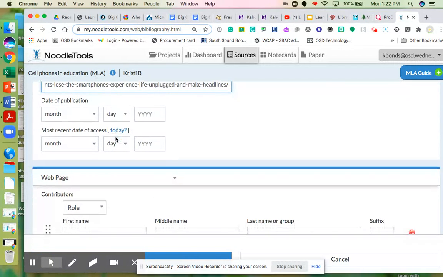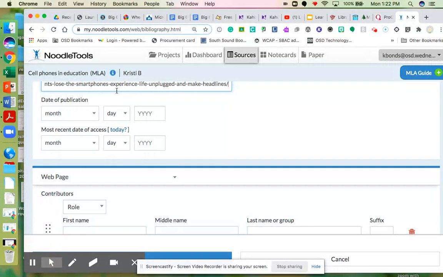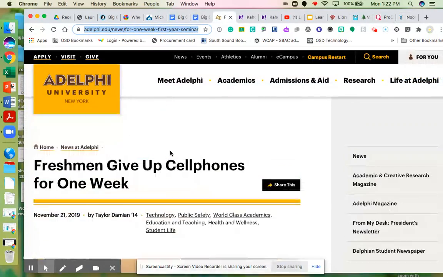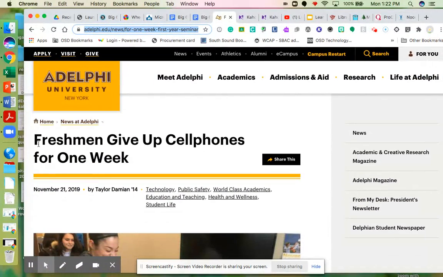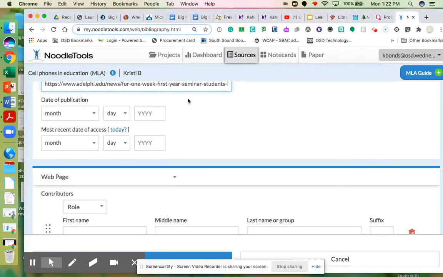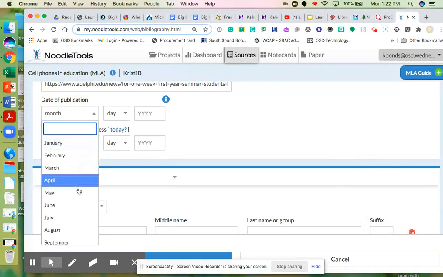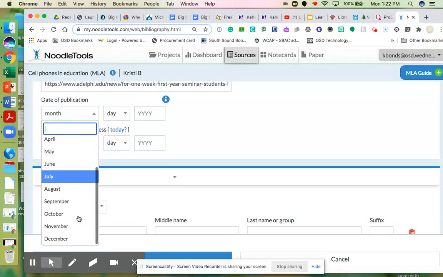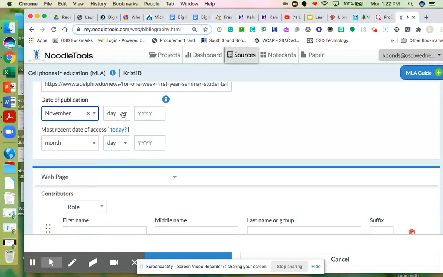The next thing it wants is what was the date of publication of that specific article, that page. Usually that is at the top underneath the title of that page. So I see right here, November 21st of 2019 is the date. I'm going to plug that in. If you see an update date as well, take the most recent date that they have as an update date.